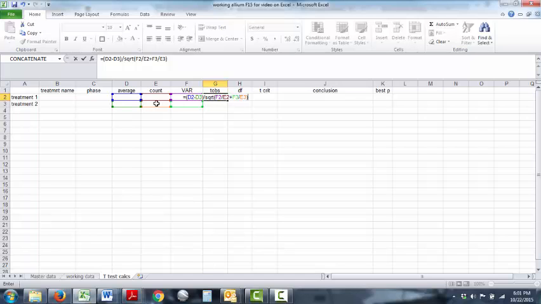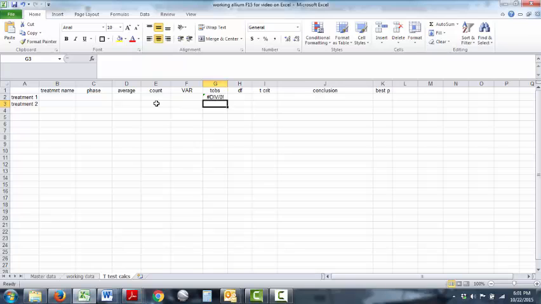So I hit enter, and Excel tells me you're asking me to divide by 0 because there's nothing in here. And that's okay. I don't need to worry about that right now. The way you're going to calculate degrees of freedom for a t-test is the sum of the counts, typed here, minus 2. And Excel says, okay, right now that's a value of 2. I don't know what my critical value is going to be yet, or conclusion, or my best P.